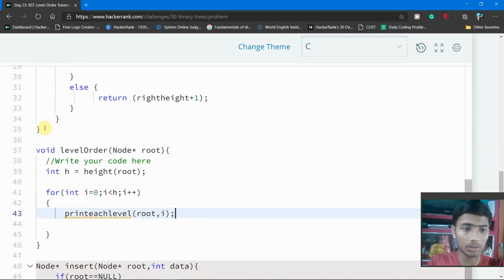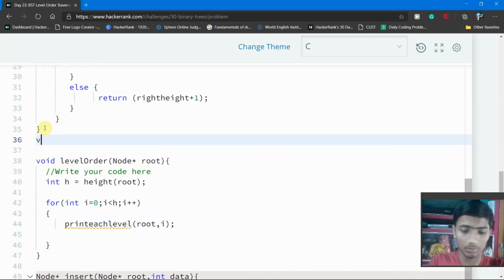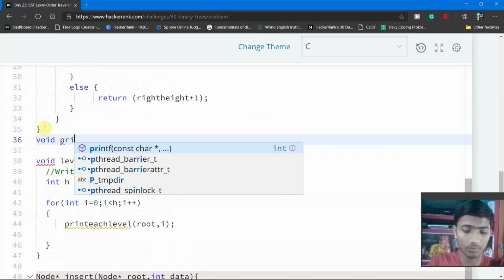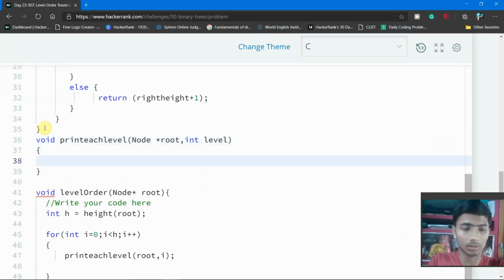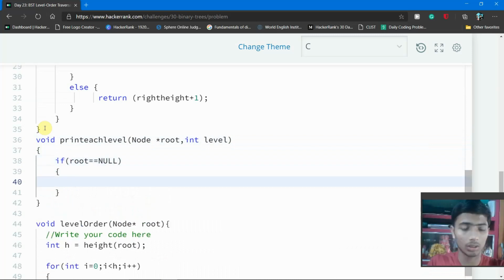So you have to complete this printHLevel function. I simply write void printHLevel, and inside of this you write Node root and then int level. Inside this function you simply write: if root equal to null or not. If root equal to null, then the binary search tree does not have any element, so we do not return anything.